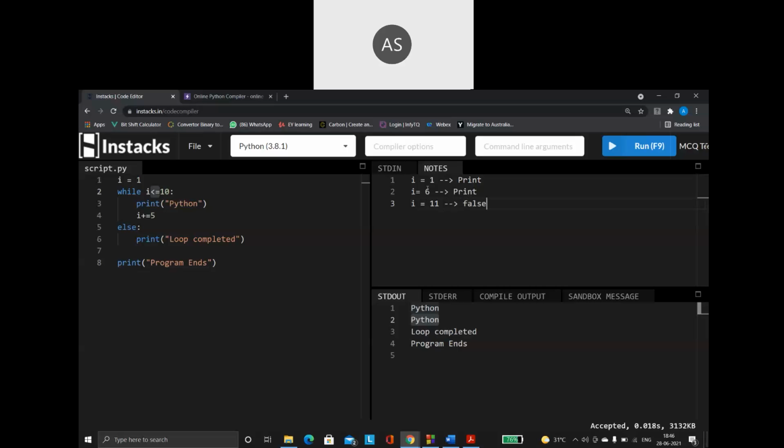So when it becomes false, it will not go inside the loop. Now my condition is false, so automatically it will go to the else part. Whatever I have given within the else is going to get executed. What I have given inside else is "loop completed", so it is going to print loop completed. Next, this is also over, and it will automatically come to the next line following the program. It is just going to say program ends. So this is how I will be making use of the keyword else.